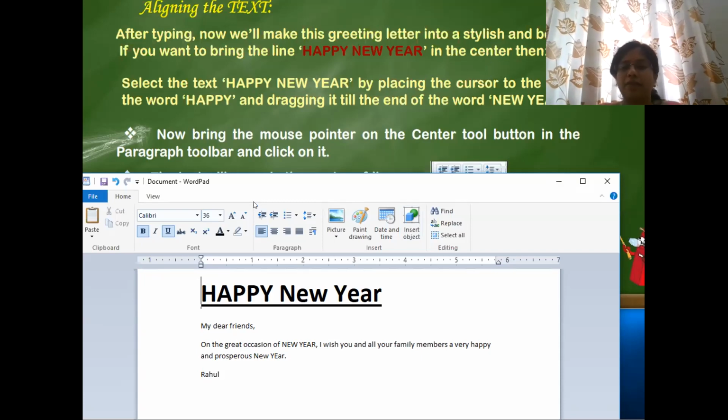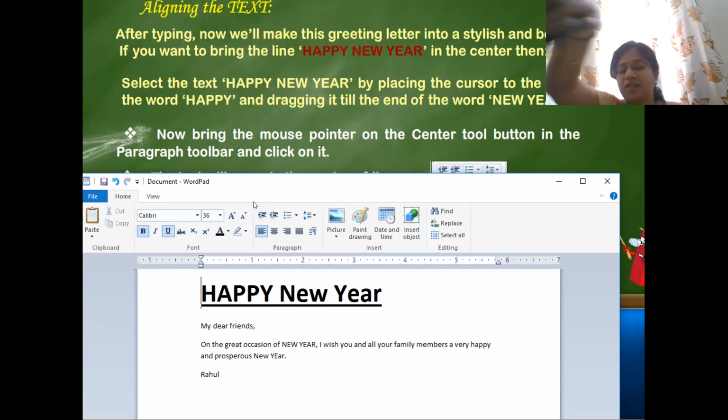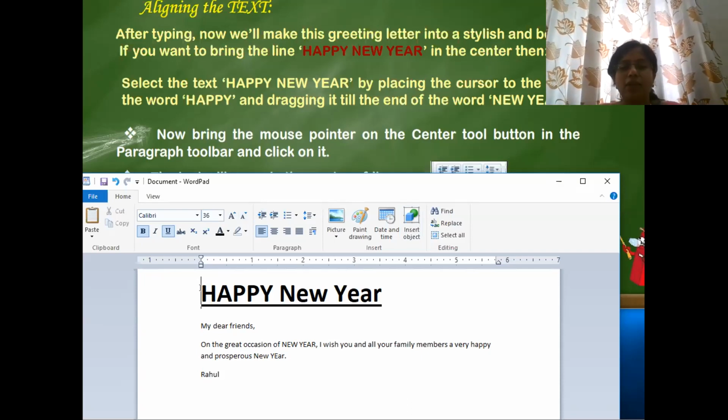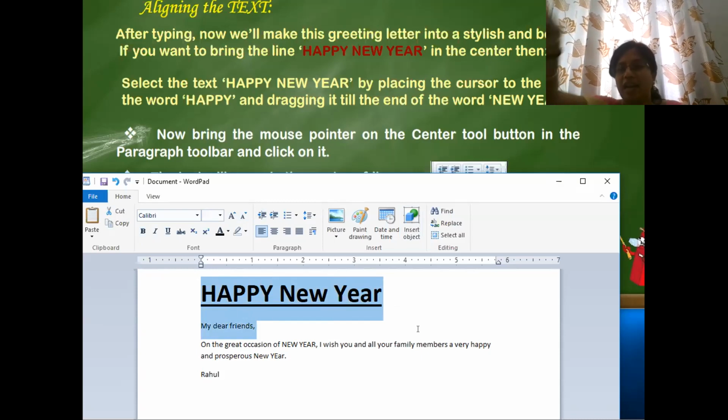Okay, so can you see on my screen? I'm pressing this left key and I will not release it until I reach the end of my word or the line. So I have pressed the left key and I'm bringing the mouse towards the end of the line. And now I will release. Now see, I will release my finger.